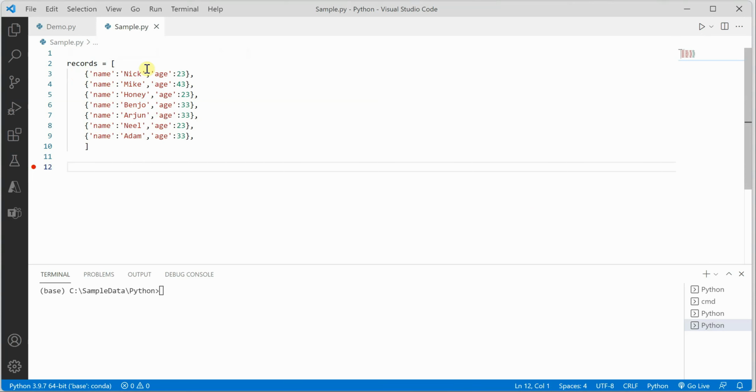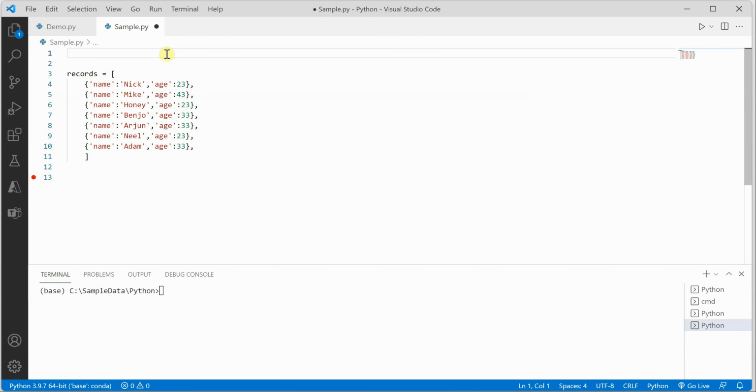which is holding name and the age. So you can say this is a dictionary, this is a dictionary. So basically you can say a list of dictionaries. Okay, now in order to perform this group by, we need to import a few key modules here.